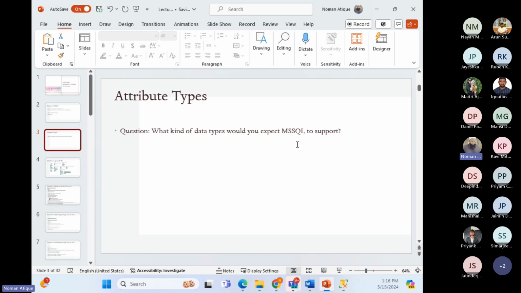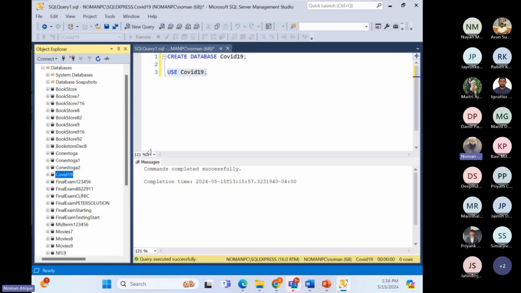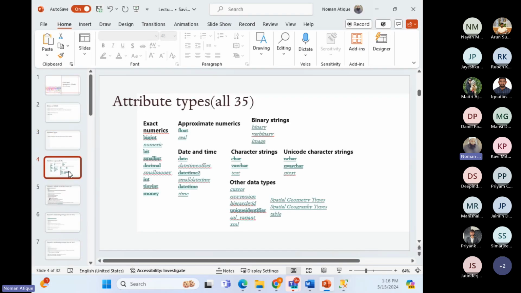What kind of data types would you expect MS SQL to support? So attribute data types. What are the different data types that MS SQL as a database will support for us? Because it's a database, and again, in programming languages, you would have heard that we have a lot of data types that we encounter over there. So we are discussing a few of the data types or attribute types over here. Now, attribute types, exact numerics: we have bigint, numeric, bit, smallint, decimal, smallmoney, int, tinyint, and money. These are exact numerics over here.